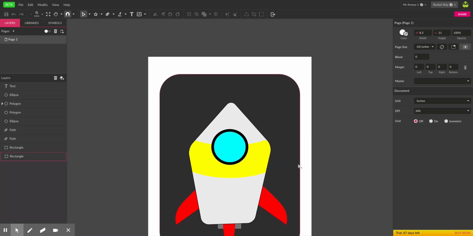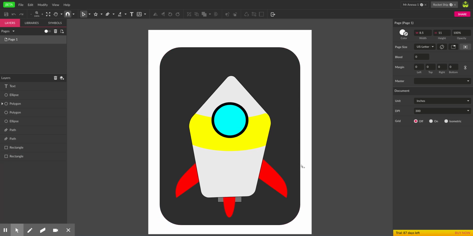All right, people, this is my quick tutorial on Gravit, Introduction to Gravit Designer. It's a free vector-based graphics program that you can get through any browser, or you can download a desktop version.